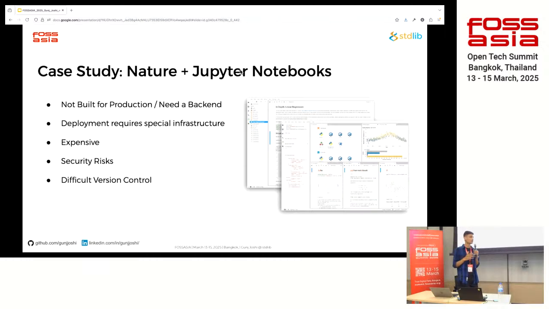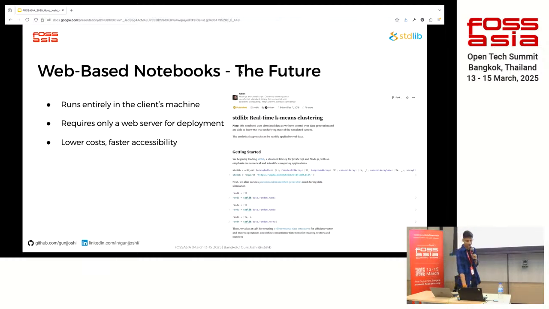So in order to tackle all these challenges that we had been facing, we have some web-based notebooks. What these kinds of notebooks do is they do the entire computation inside your web browser. So they run entirely inside the client's machine. A web server is required only for deploying those websites, not for the actual computation. So that results in lower cost and faster accessibility.